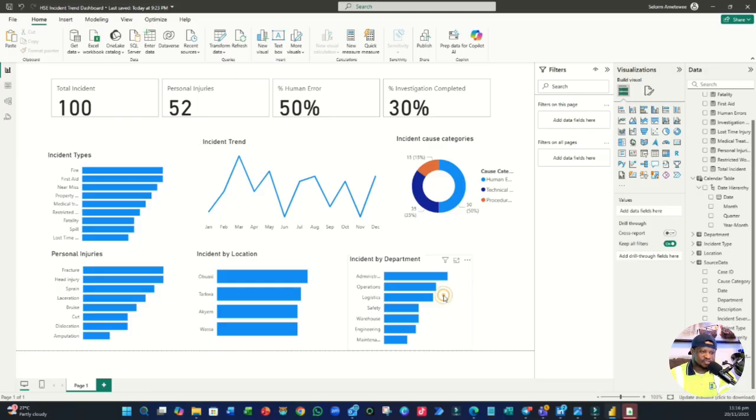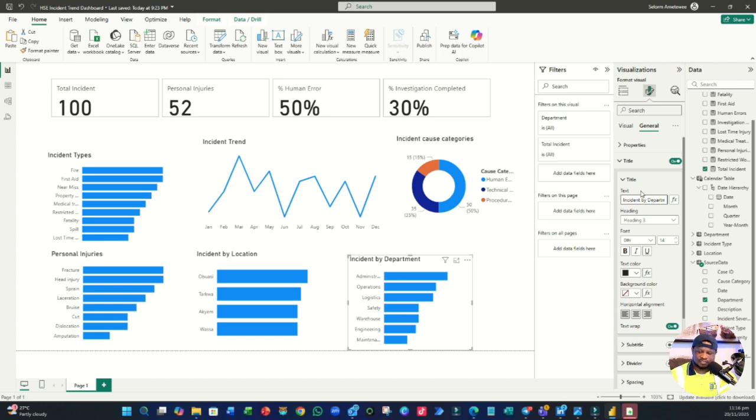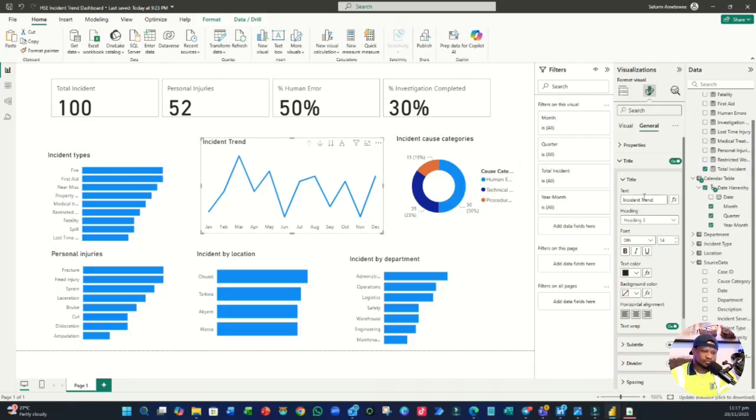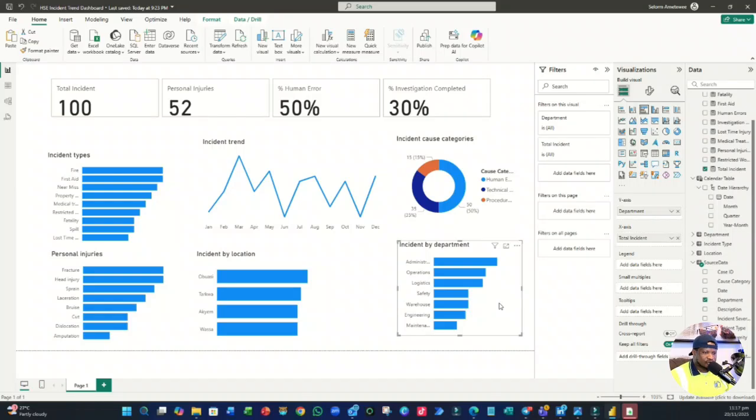This department, let's be consistent with the naming. It has to all start with the capital letter first, and then the rest are all small letters. So it's location also, just make it location like this, just to keep everything consistent, right? Personal injury. Okay, incident types also, let's make only the first word capital letter. Incident trend. So this thing is not really a big deal anyway. So basically we have our visuals in here.